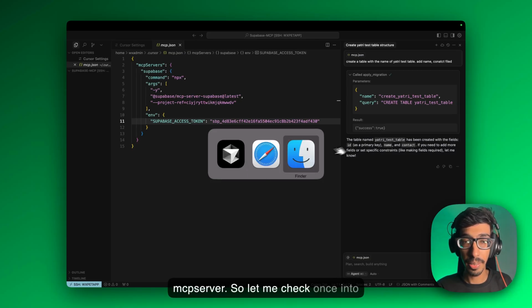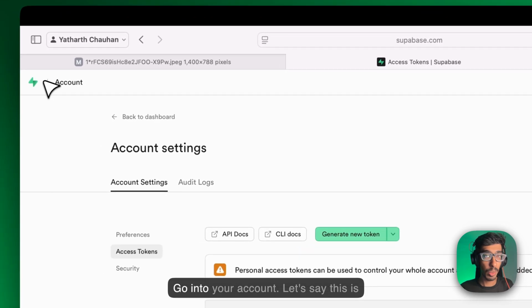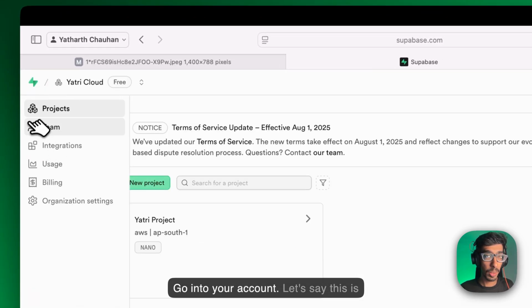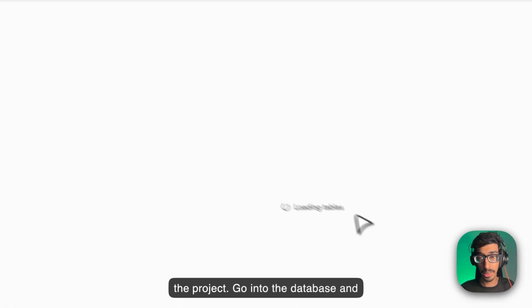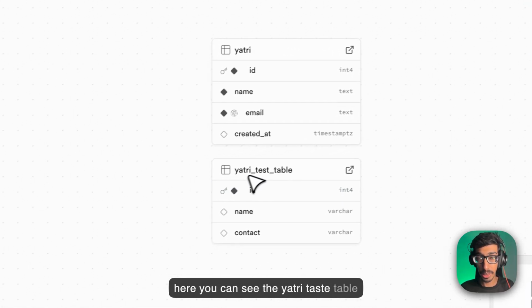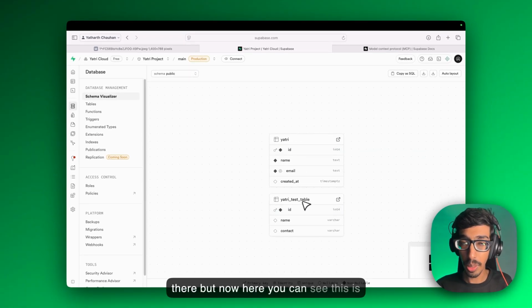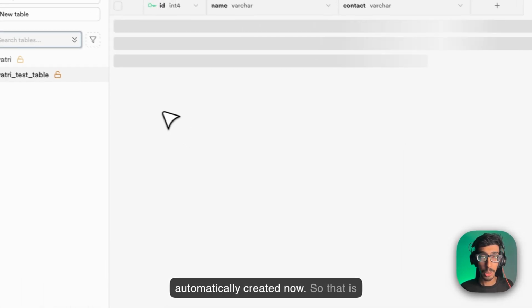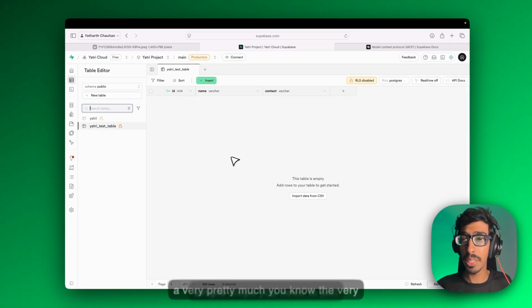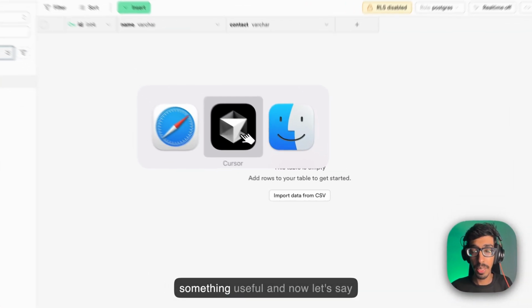Let me check in my Supabase. Go to your Supabase, go into your account, and let's say this is the project. Go into the database and here you can see the Yatri test table is created now. The Yatri table was already there, but now you can see this table name and its contents are automatically created. So these are very simple steps: you just need to integrate with Cursor and try to use it. I hope you get something useful.